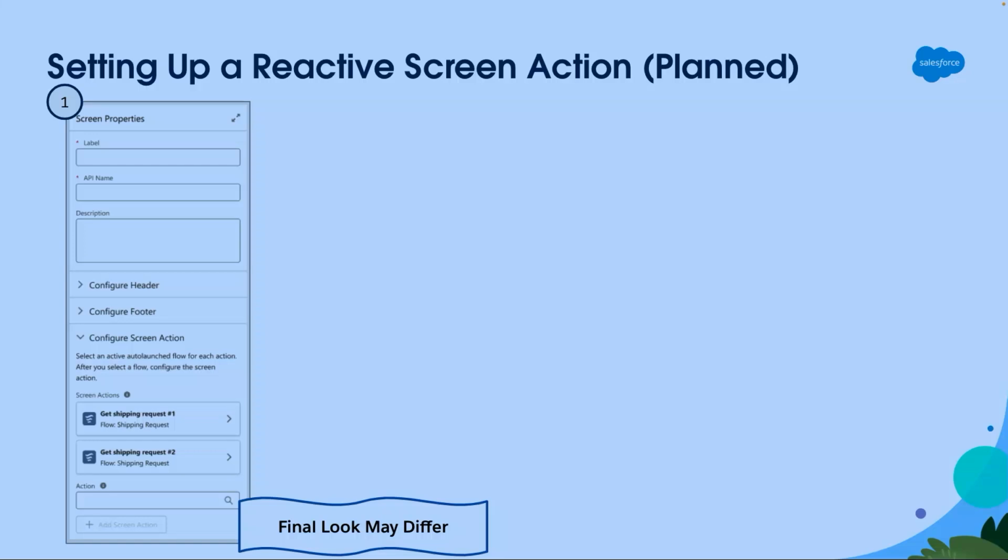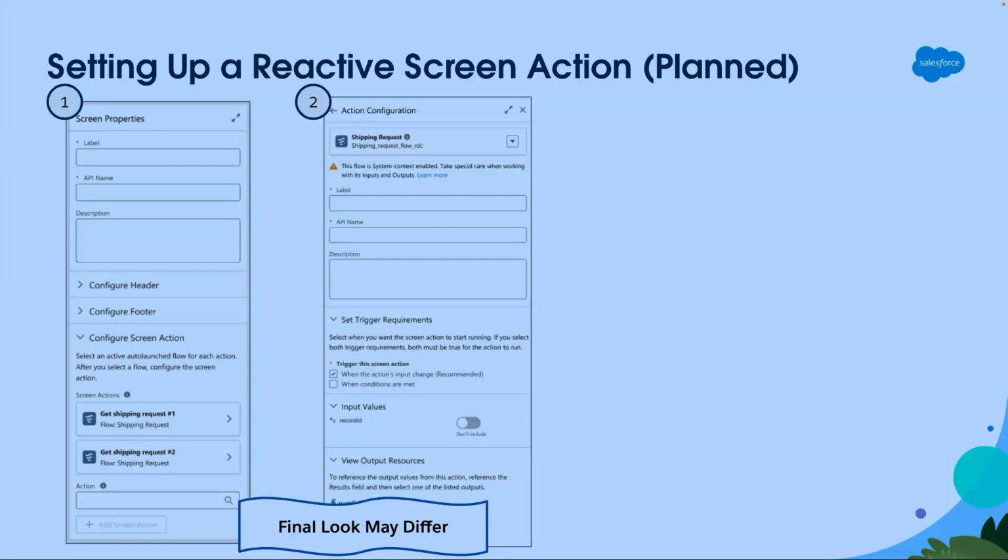That's pretty cool. So you might be wondering, how do I set it up? So fairly straightforward with a button. You just drag it over and you configure it. So kind of similar experience. What we're thinking here is we'll set it up at the properties, screen properties level. So you'll be able to select an action. And that action is an active autolaunch flow.